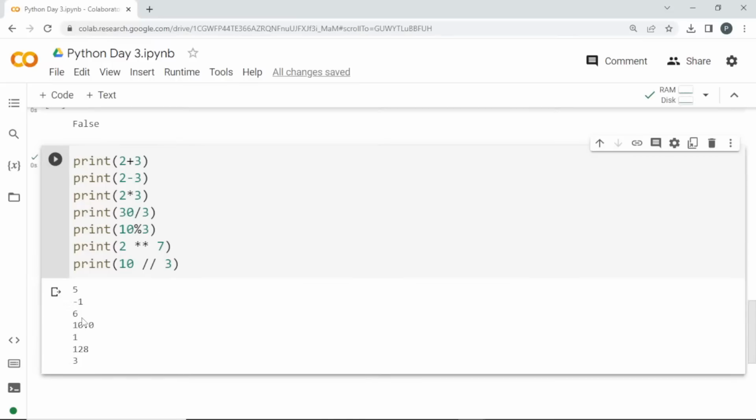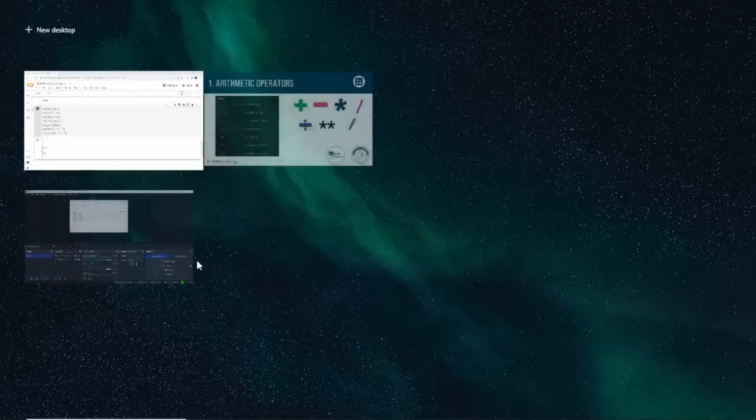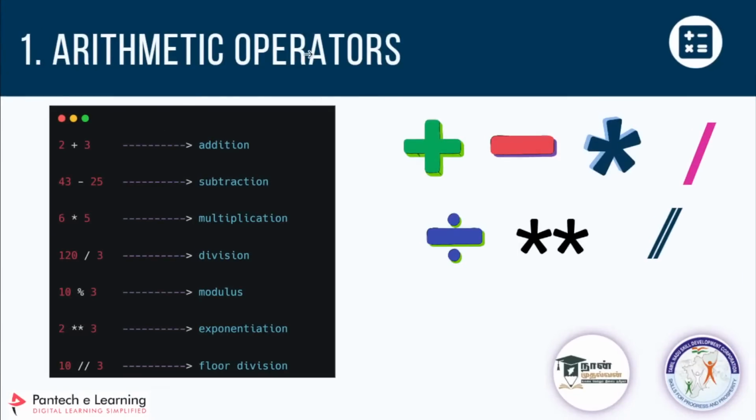So we got the addition result, subtraction result, multiplication, and this division result. This is the remainder from the modulus. If you divide 10 by 3, you are going to get a remainder of 1. The exponentiation result we got is 128, and with floor division we got 3, because it tries to divide and goes till 9 and stops. If you want a whole number, it returns 3. These are the arithmetic operators, and they are commonly used in most cases.